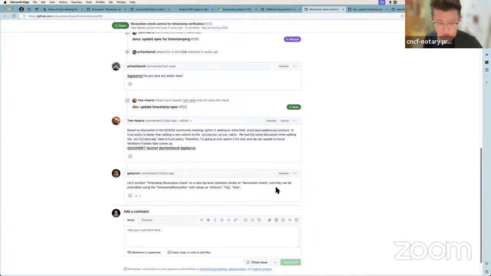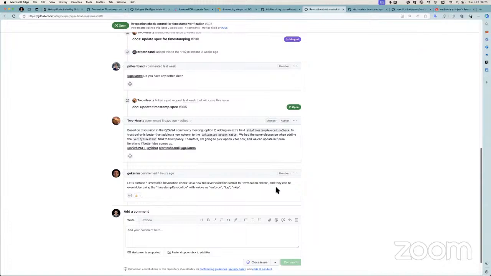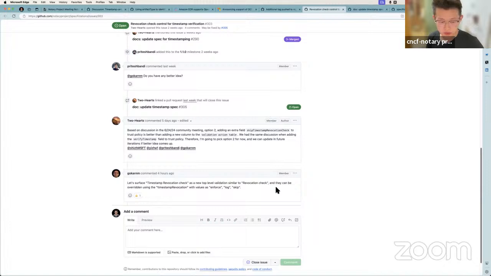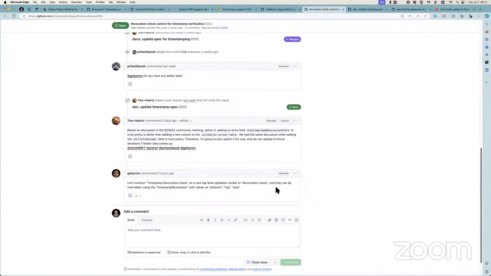Hey, Pritesh, I have a question regarding the overridden concept. Does it mean the revocation check and timestamp revocation check can be mutually overridden, or just that the timestamp revocation check can override the revocation check? No, they are mutually exclusive. One doesn't control the other. Will users be confused about this design if we allow mutually exclusive? Yeah, because there are two different revocation calls for different purposes.